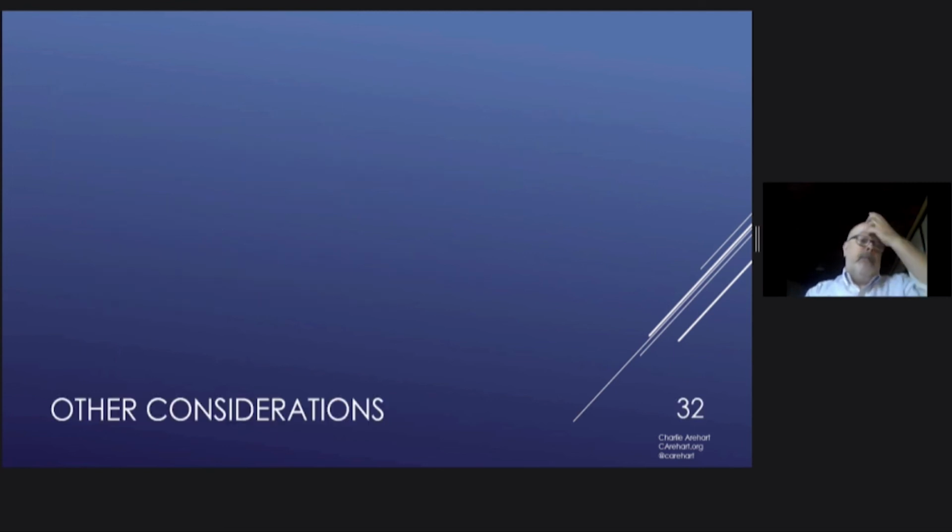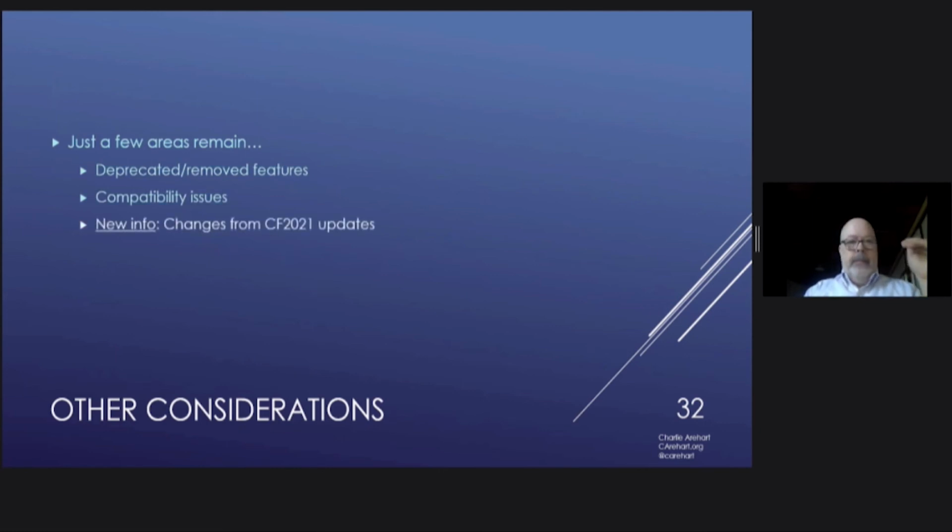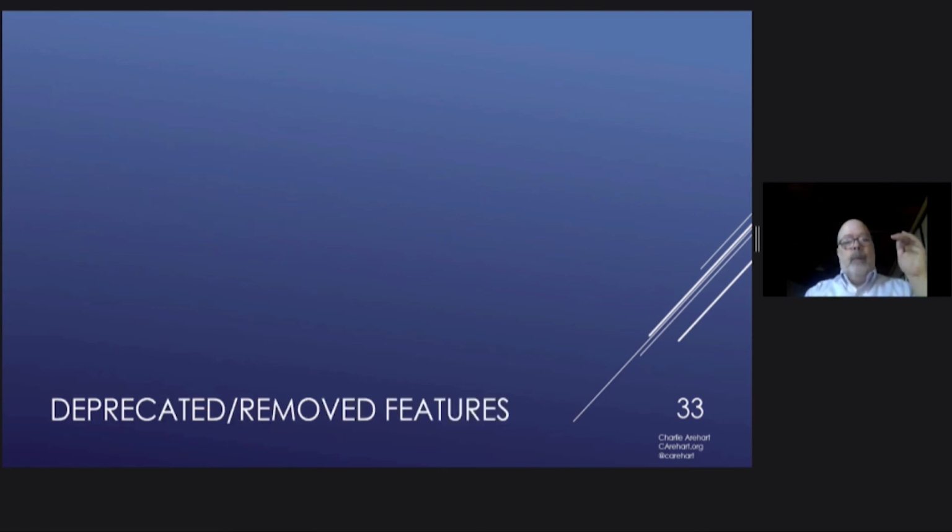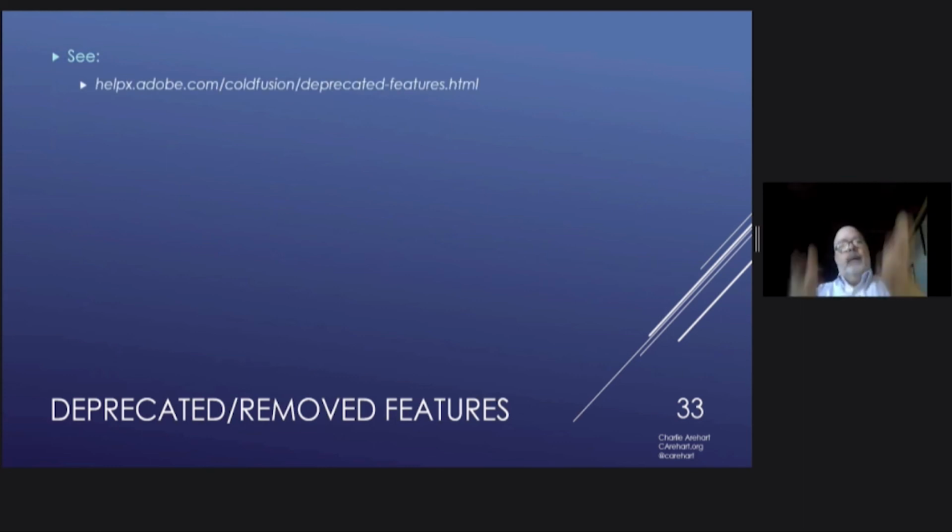So wrapping up to some other considerations, we got, let me see, about 10 minutes left. So some other considerations: deprecated features, compatibility issues, changes from updates, and more. So as far as deprecated features, some of you just know, if you Google ColdFusion deprecated, the first thing that comes up is this page called deprecated features. So go check it out. It tells you what's changed and over each release what's been changed.